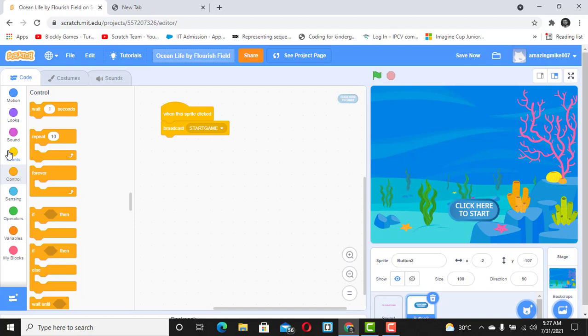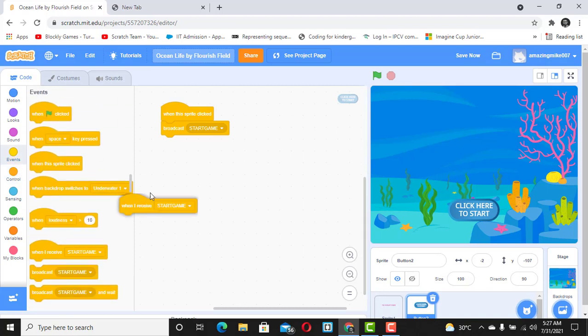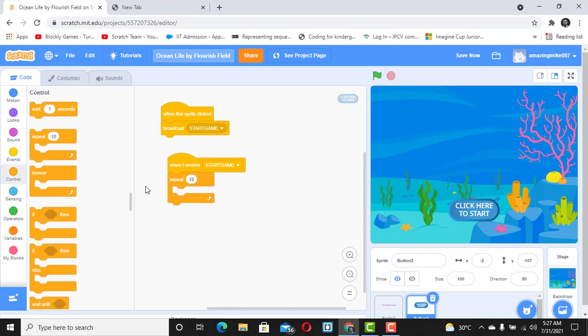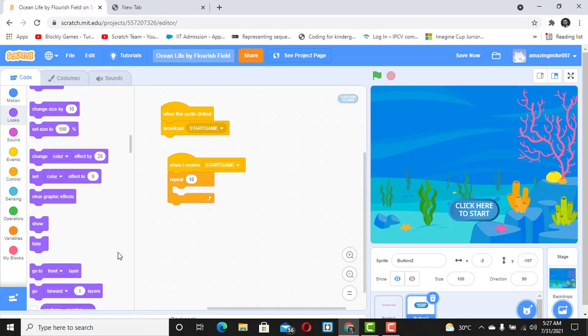Just go to event and say when I receive start game. When I receive that game, and then I also want to repeat 10 times. What am I repeating 10 times? Change ghost effect. Ghost means what? To disappear by 10. Alright, so you might be asking me, why am I repeating 10 times? Well, I'm repeating 10 times because we've actually changed ghost effect by 10. 10 times 10 is what? 100. So that makes it a perfect way of making our sprite disappear.